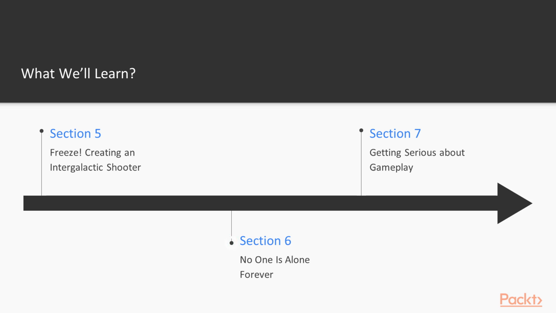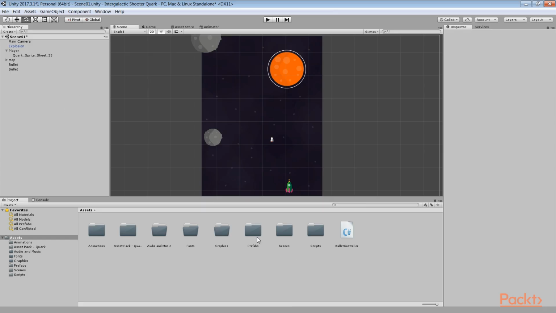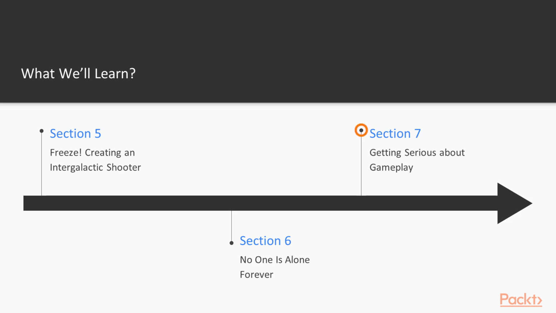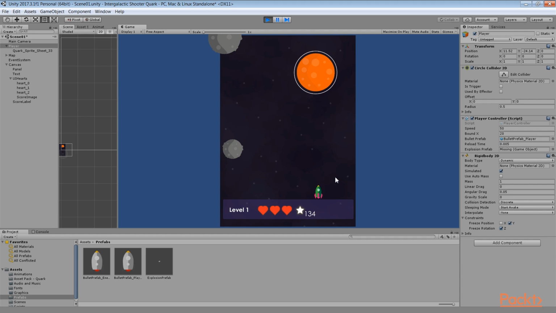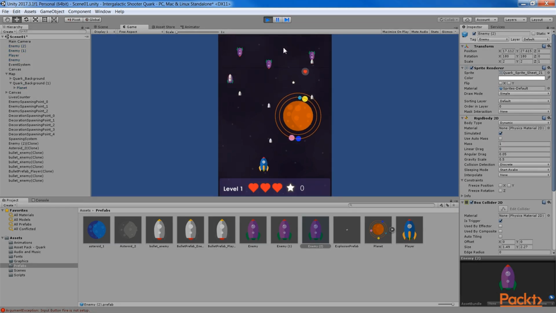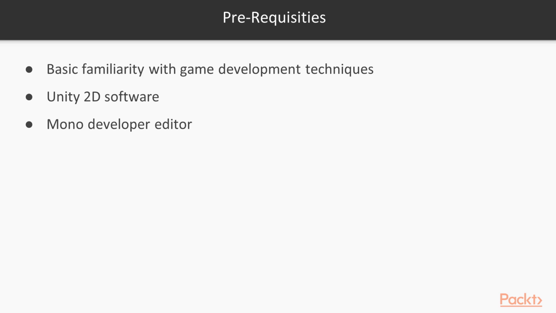The second last section is all about adding a bit more substance to our shooter by integrating AI enemies into the rest of the game. The last section, Getting Serious About Gameplay, further iterates on the second game by implementing other core game mechanics, as well as various suggestions and explanations on how to improve it. For this course, you will require Unity 2D software and any editor. Here I have used MonoDevelop Editor.